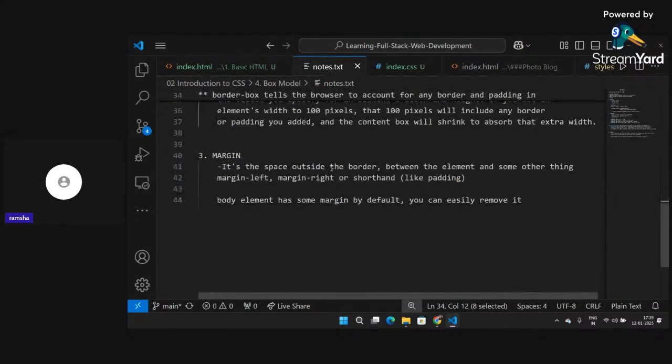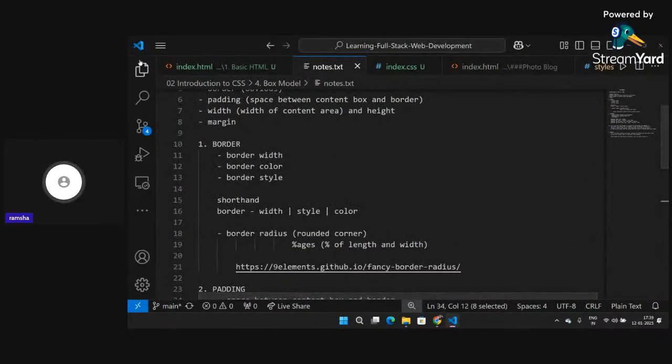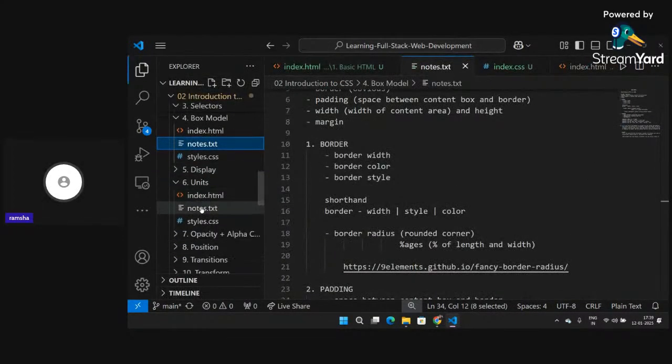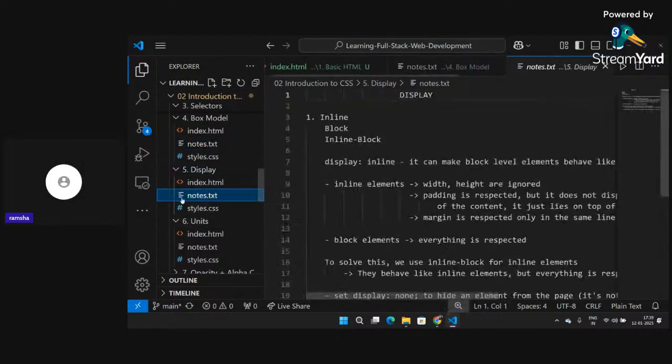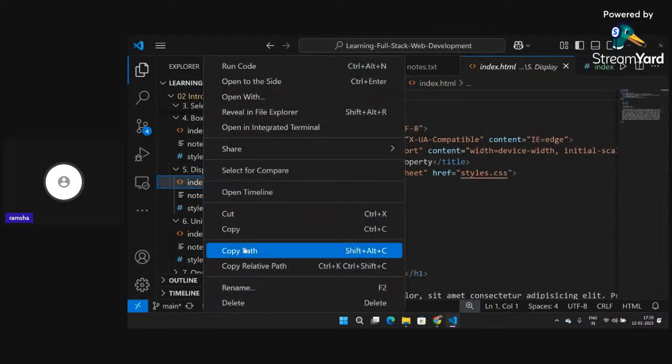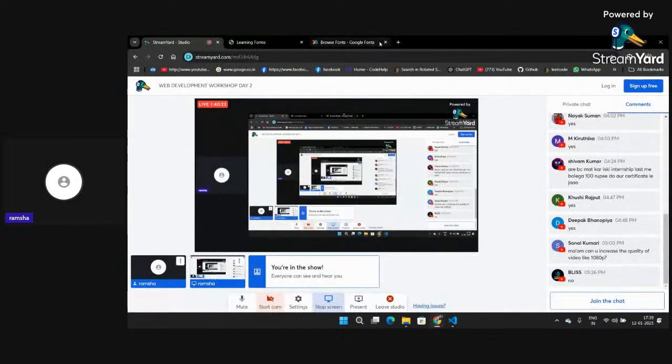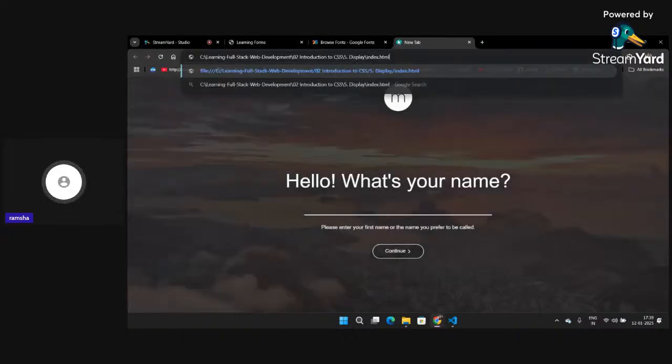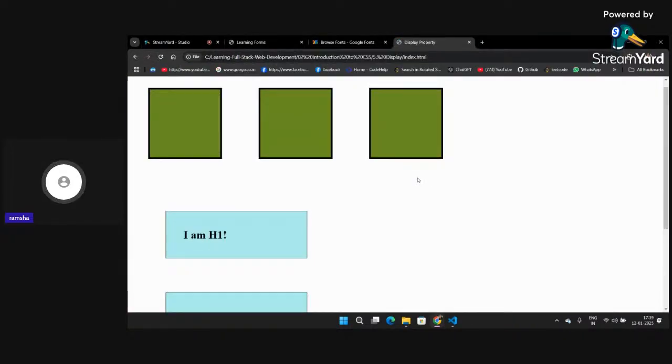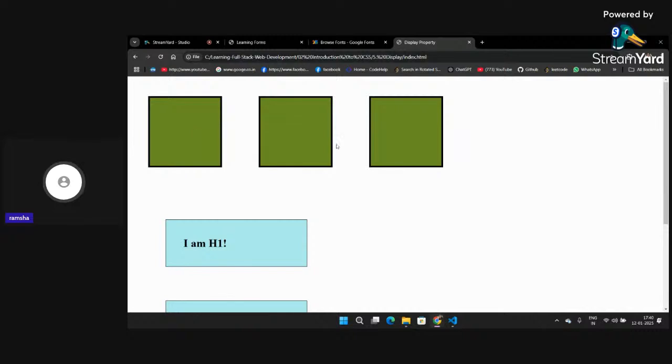So we have now completed the box model part. We have completed the units. Now we have to study the display property. Let me open this file and paste this in my browser. You can see here that I have three divs of green color.